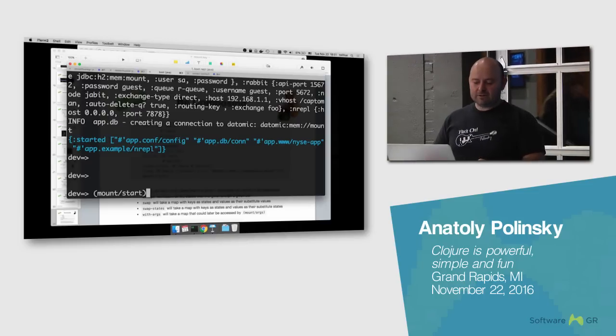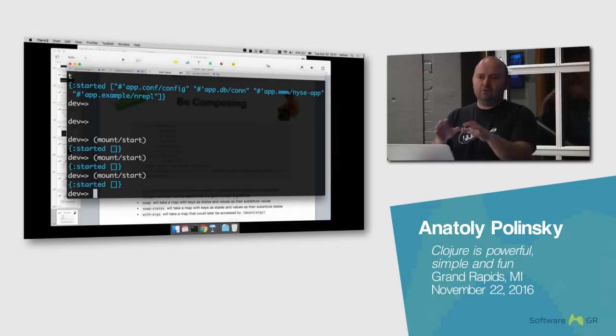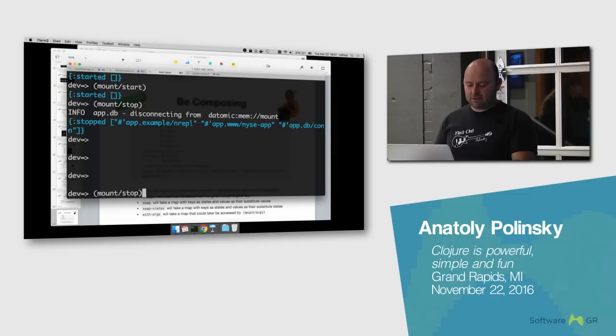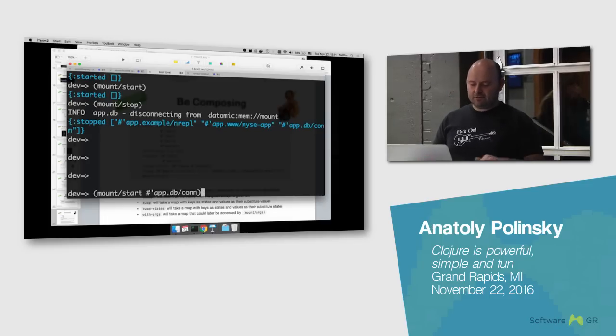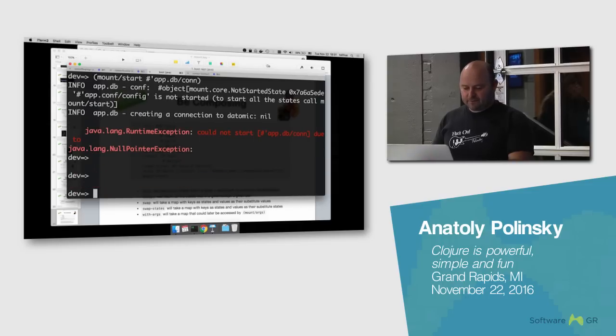So if you call mount start again, it's just not going to start anything because all your 4 states are started. I could have done this: let me stop it, and I could have said start just this. It doesn't matter if it's a string or not. It can take this. Well, connection no, because I need config, I think. Yeah, maybe. Okay, config was not stopped, so it still should be up. Right, so I need to start config too.